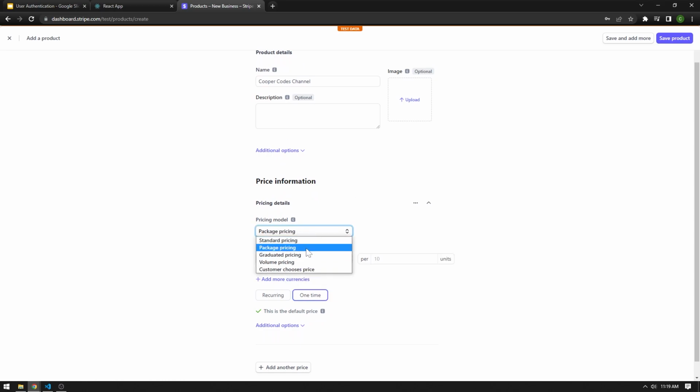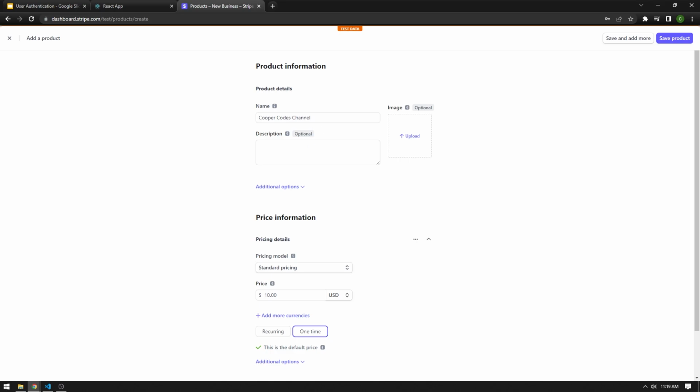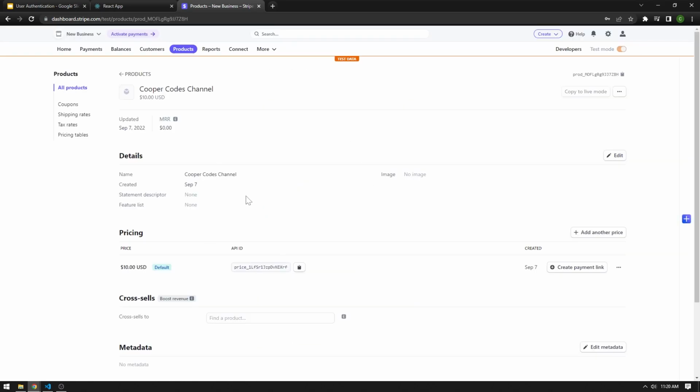As you guys will see, there are a lot of different other pricing options. You can look into what makes sense for your situation. But for this video, we're going to keep it simple, make a product name, choose standard pricing, make it like $10. And again, we're using a test API, so you're never going to get charged. Once you're done with this, just press save product right here. And now we will have a created product.